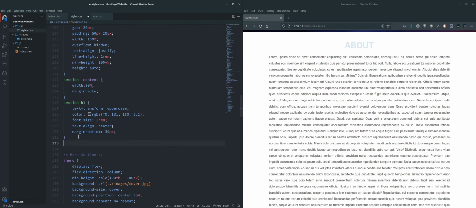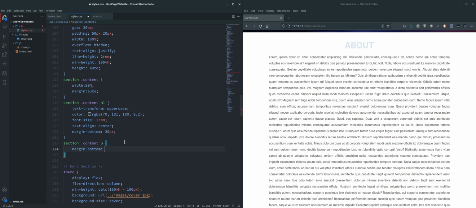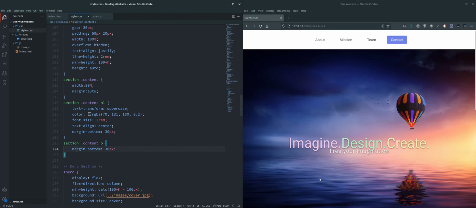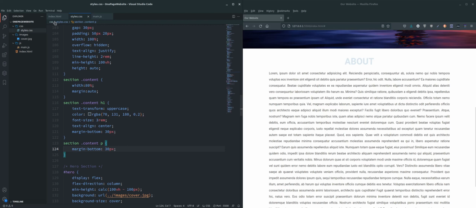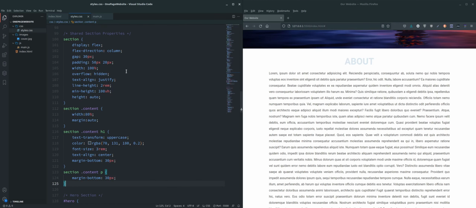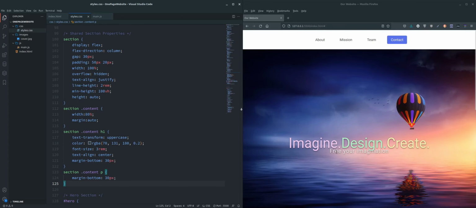So what else can we do? We can do section dot content p tags. I think actually in here, if we're going to do it this way, there we go. Right, looks pretty good like that. So let's just put a margin bottom of the whole thing of 30 pixels. Save. There we go. Right, I'm sick of this scrolling, so let's sort that out. So just before we do sort that out, this is all the section properties. So in each section, apart from this one.